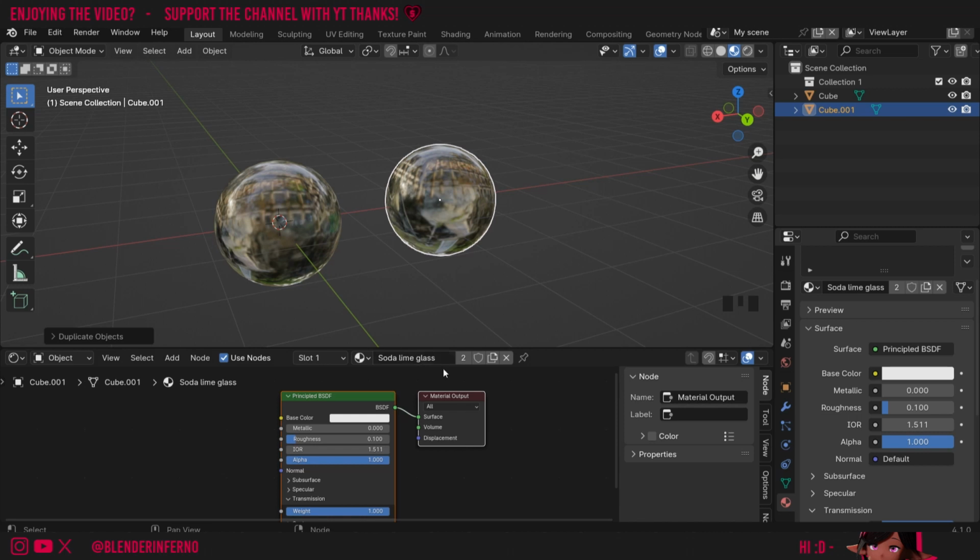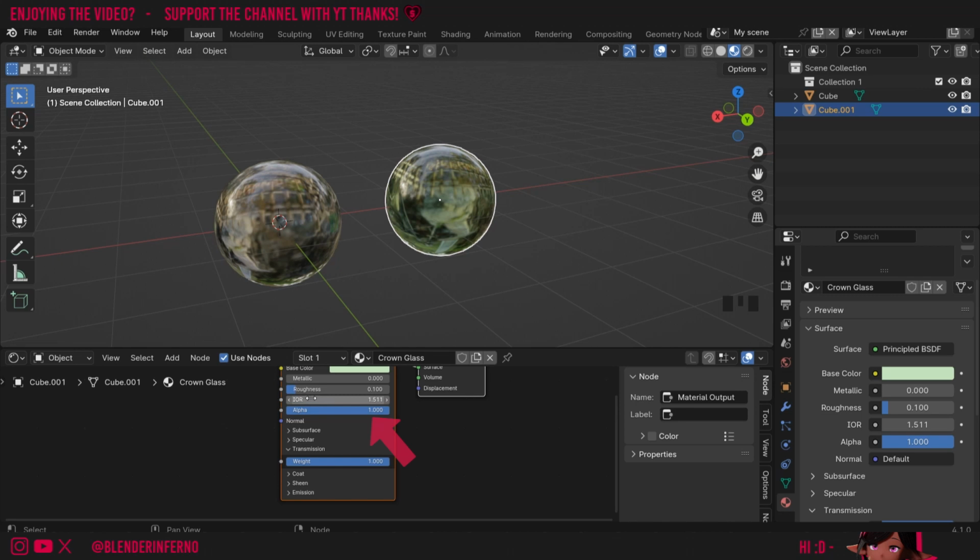Then in order to duplicate our material, because most of our settings are the same, I can just left click this new material button here, and that's just going to duplicate our material. I'll left click this, and then I'm going to type in crown glass, and for our base, I'm going to give it a little bit of green like that. Then it has a different IOR, so I'm going to change it to 1.520, which is crown glass's IOR.